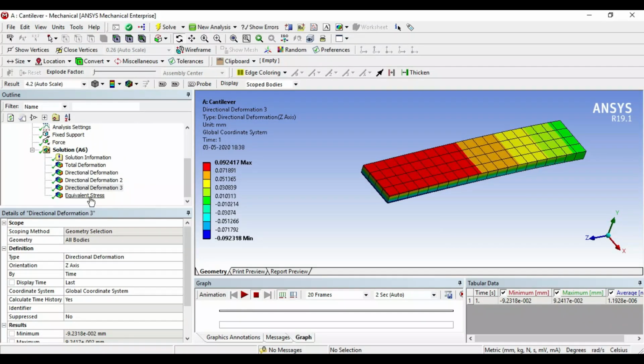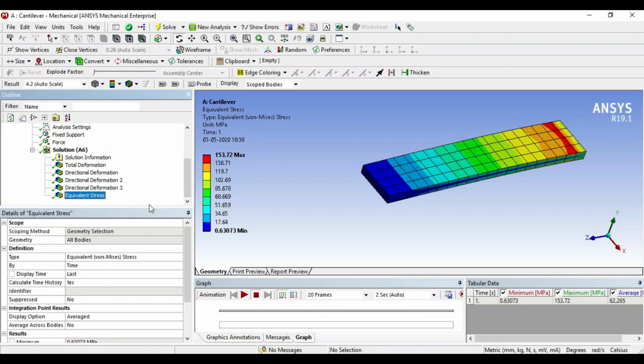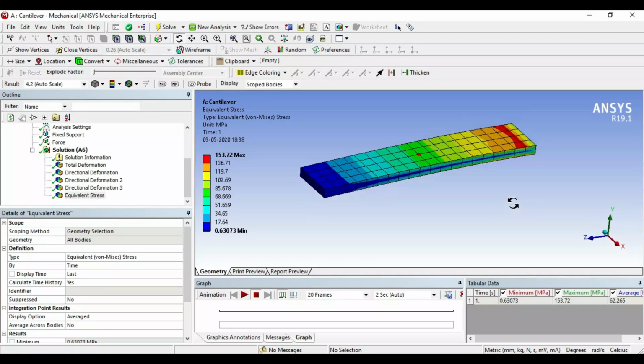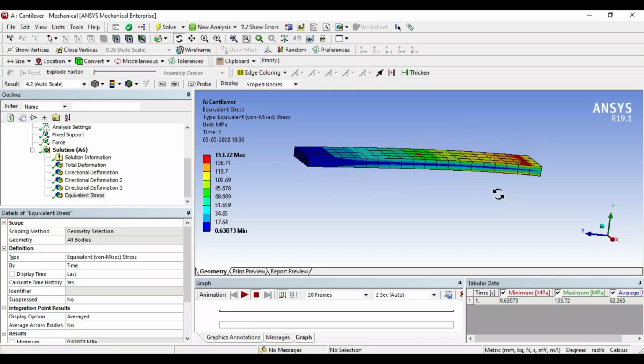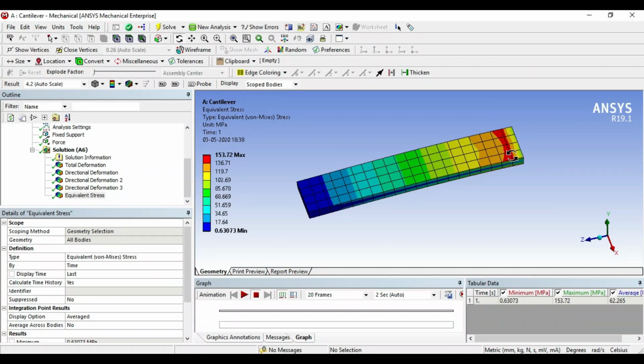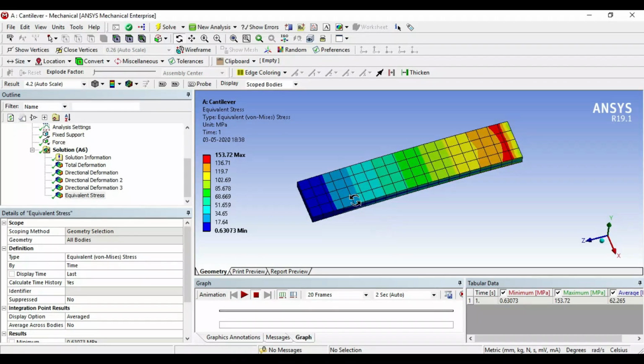Then next, check the equivalent stresses. So right, your stress is 153.72, right? So the maximum stress is 153, which is at the fixed end, because there is no stress at the free end; you will find the maximum stress at the fixed end. This red color indicates the maximum stresses, which is equal to 153, that is in MPa, and the minimum is 0. So in this way, it will show us the pattern of the stresses along the geometry.